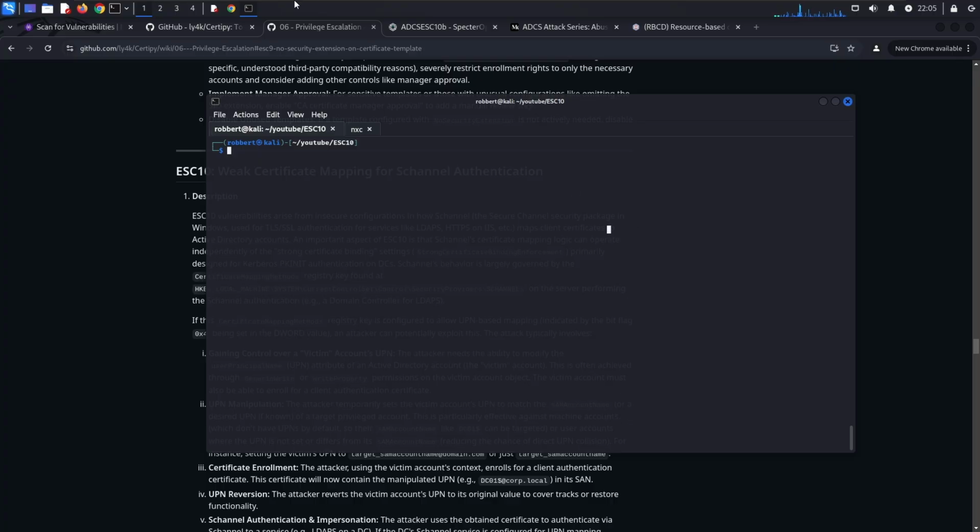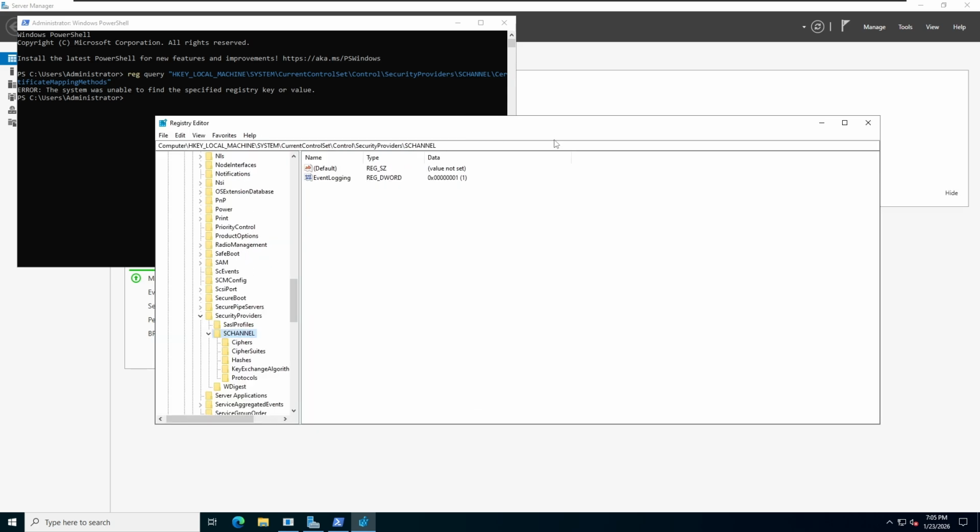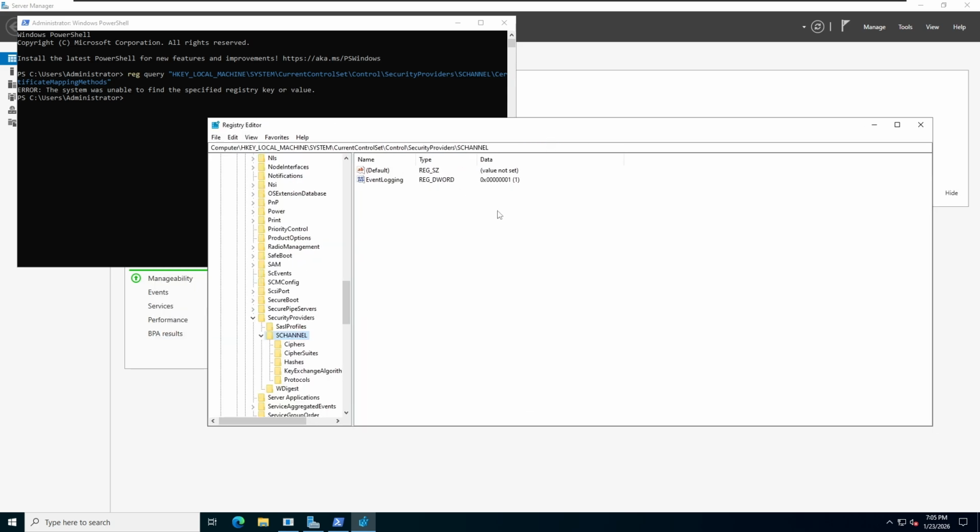For example, I have a domain controller here, which is 2022, and by default it actually has an insecure value, which is 0x2, I believe, so it's not set. So this is vulnerable by default. It's always worth checking if you're not up against a 2025 DC. I think that one for sure has it set to a secure value. You should just give it a shot.